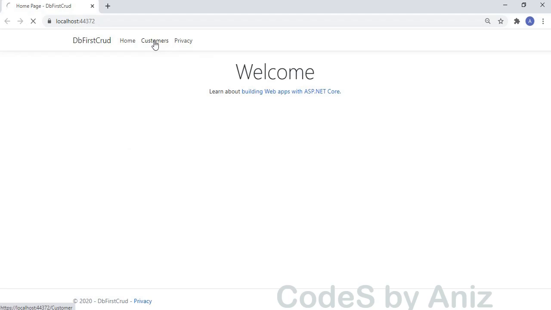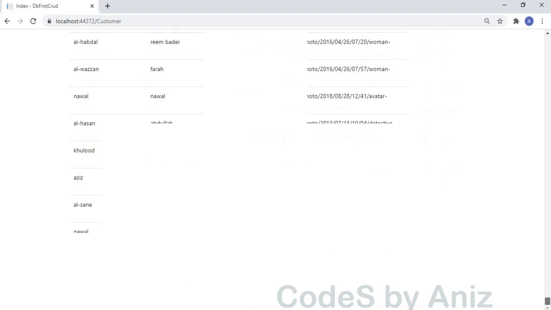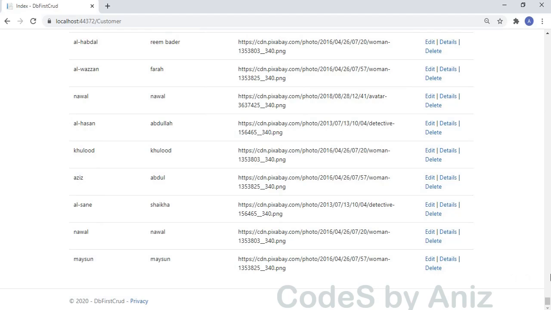Now run the project and click the customers menu. All the customers' details are loaded. This customer table has at least 14,000 plus records. Not a good idea to load all at a time.